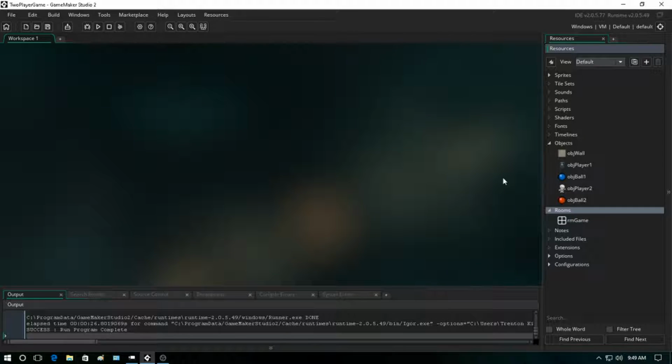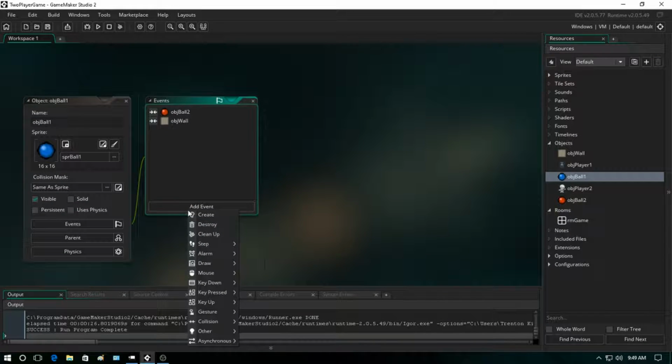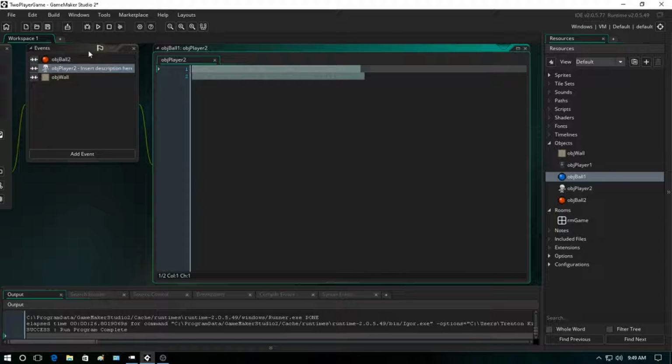So what we're going to do in this lesson is just get the balls colliding with the players and how to prevent spawn camping. So let's go ahead and open up Object Ball 1. We're going to add an event. We're going to say when the ball collides with Object Player 2, what do we want to do? Alright, so first what we're going to do is create the effect, or the particle effect, the explosion.